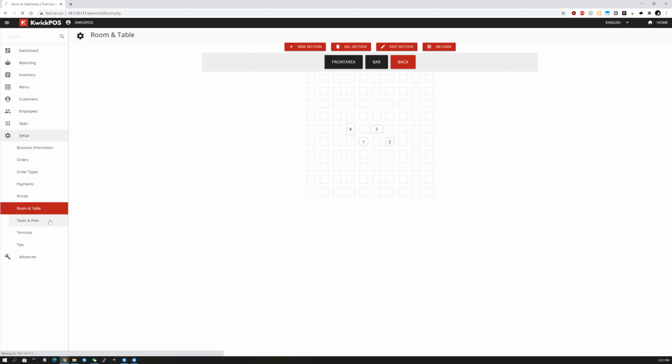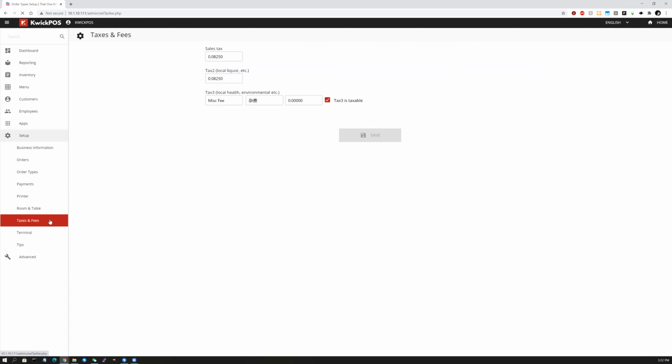Taxes and fees. So this is where you set taxes. Sales tax, tax 2, usually it's for alcohol. And then you can have a miscellaneous tax for tax 3. And then you can tick to make this tax taxable. If it's a fee, make it taxable or not.